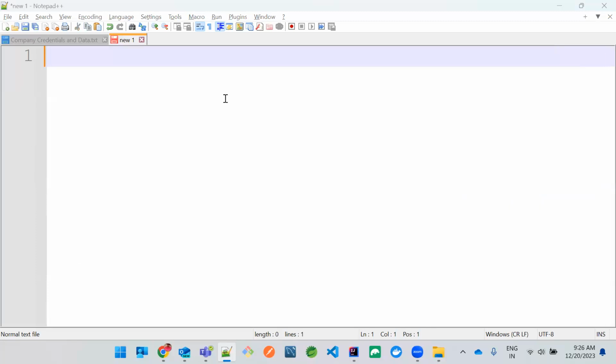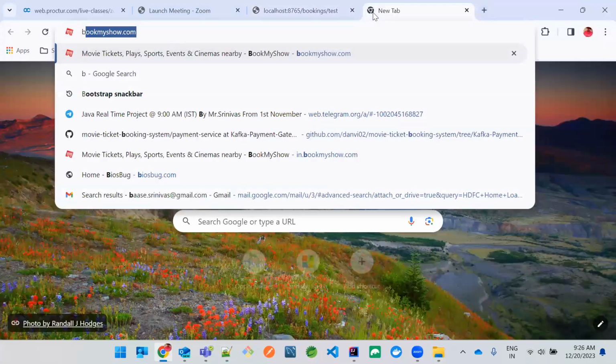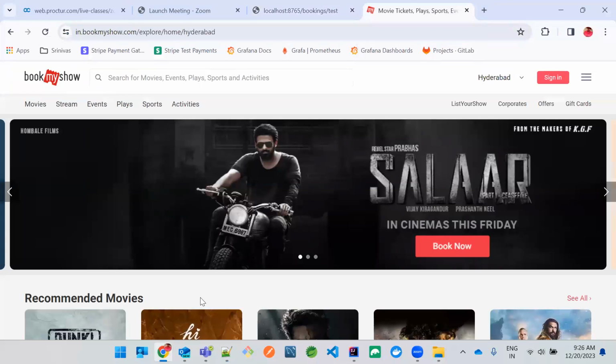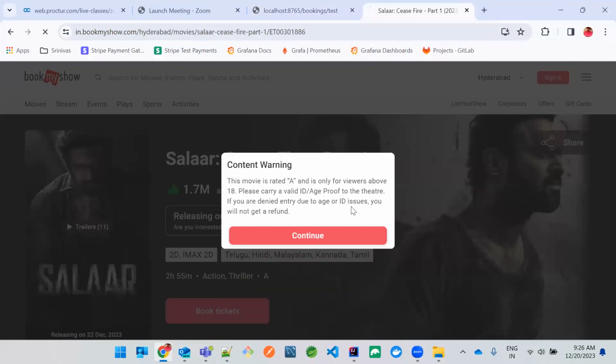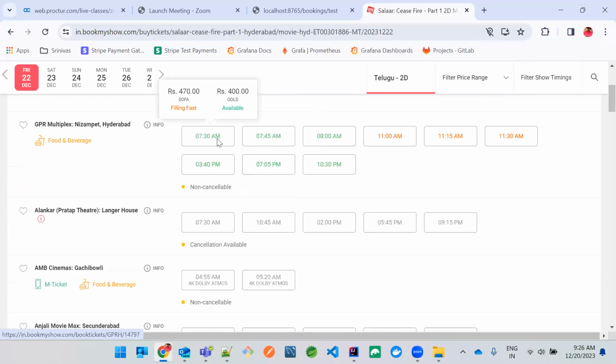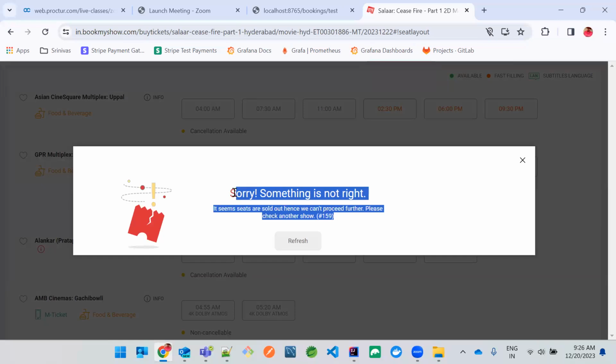Okay, so let me tell you one simple reason for it. If I just go to the BookMyShow app, and I go and select the movie, where we do have some options, right? Let's say I wanted to select this one, and see here, "Sorry, something is not right." Can you see this message first of all? What do you mean by that?